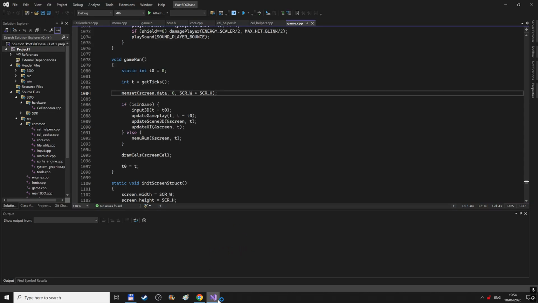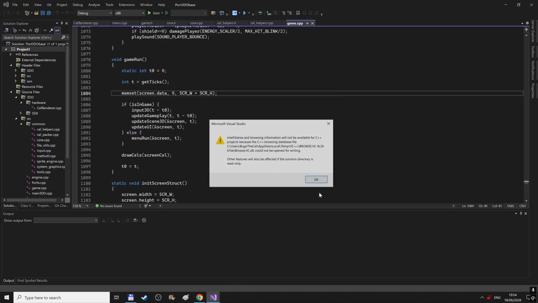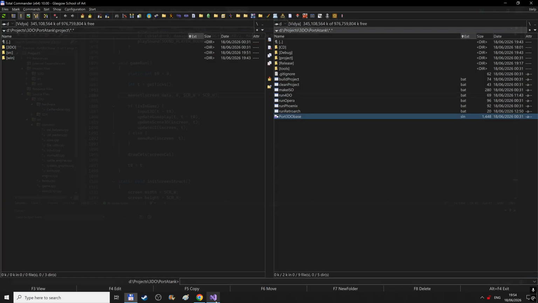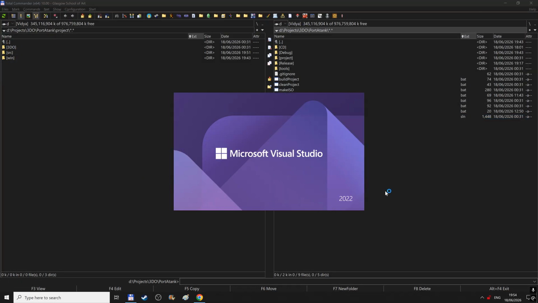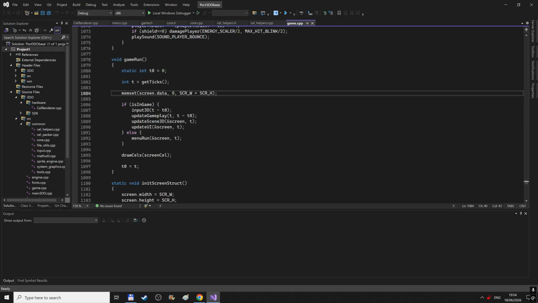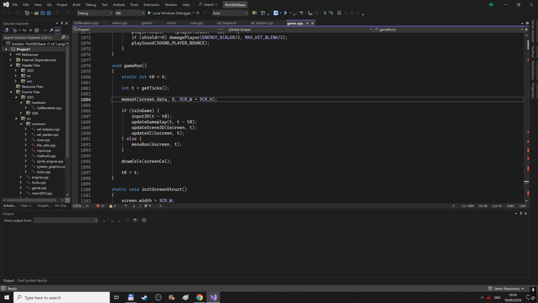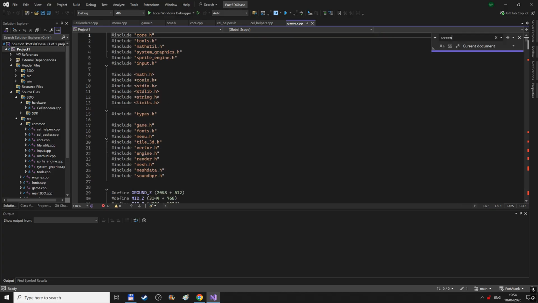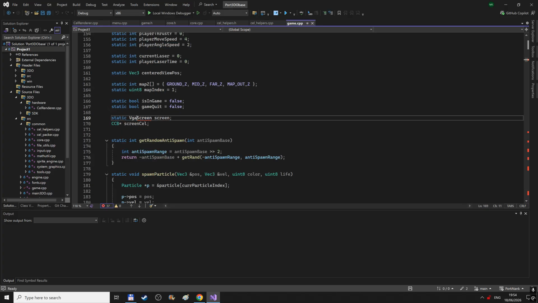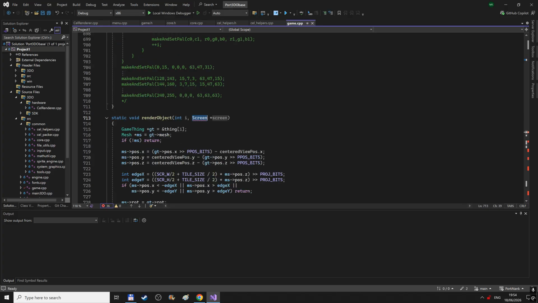Okay. Oh no! We have VGA screen. Come on. Let's make it VGA screen.